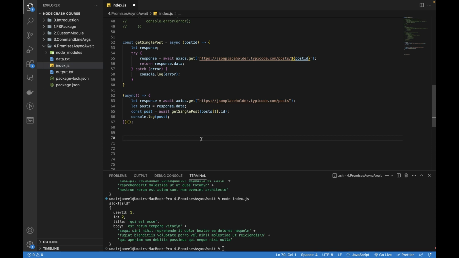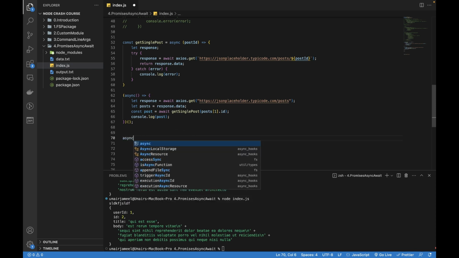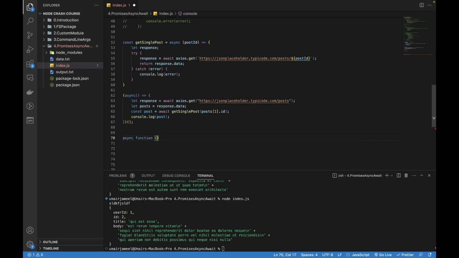So how can we do this? Now let's create another function. So async function and get posts.